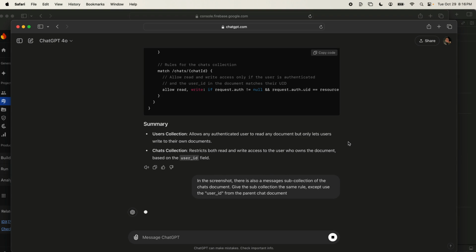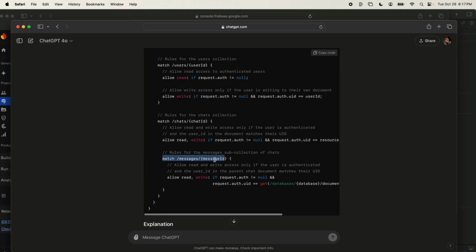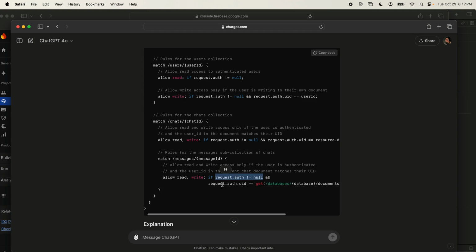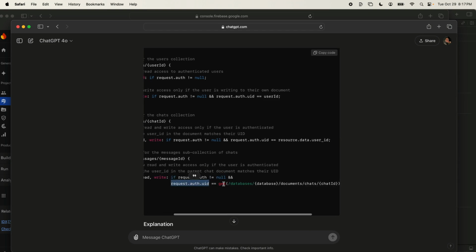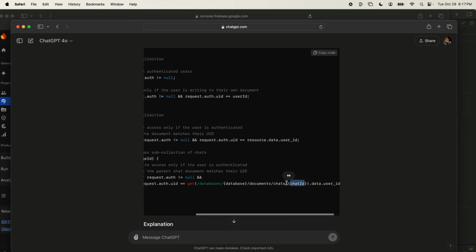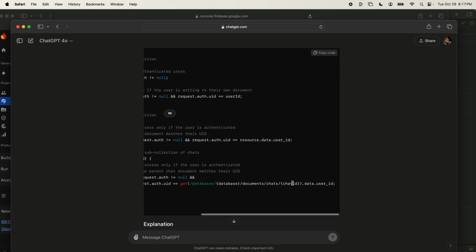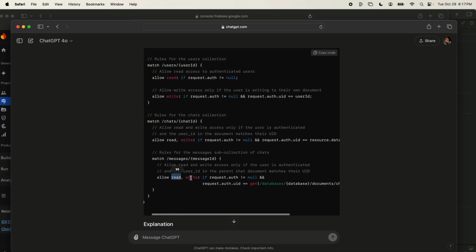Let's go ahead and see if it works. Our chat rule is right, and now match the sub collection with the messages ID. If the request is not nil and the request.uid is equal to get, this is a separate function to get the user, let's see, go to the chat ID document. So this chat ID is going to come from this chat ID here, I believe, at the user ID. I think that is actually correct. We can test it in a second. This should allow read or write.